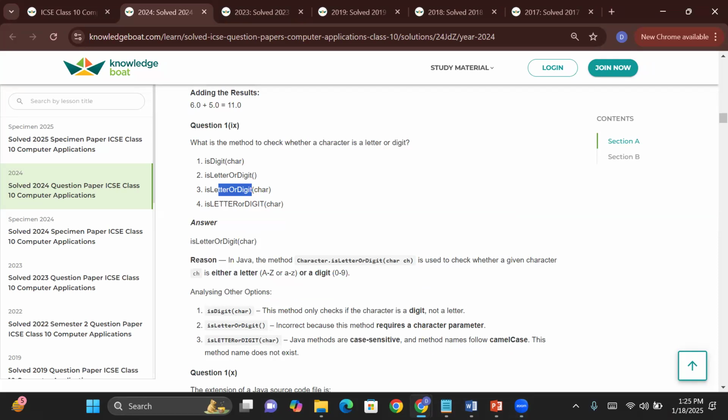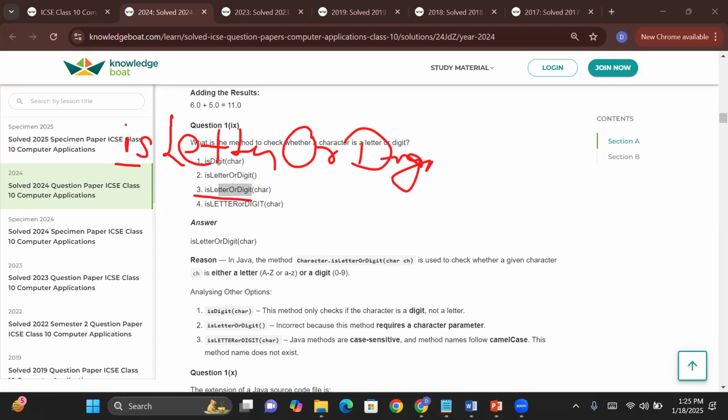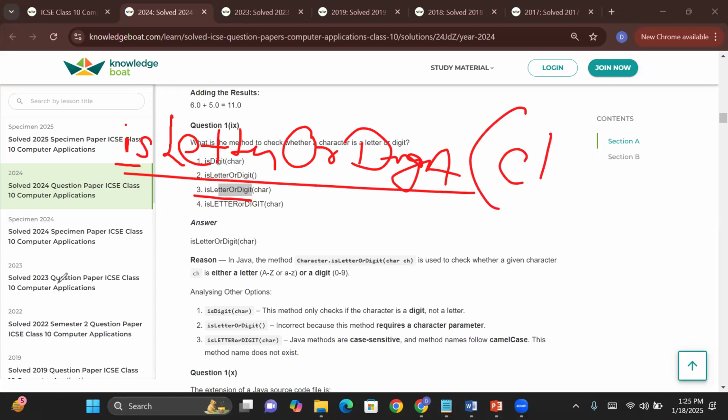Whenever you are writing any function name, the first word will be in small letters. Then if any other word comes, you have to write its first letter in capitals. In isLetterOrDigit, L will be in capital, O will be in capital, and D of digit will be in capital. This is camel case. Because you are accepting a character, the character will be your input. So isLetterOrDigit(character) will be your right answer.